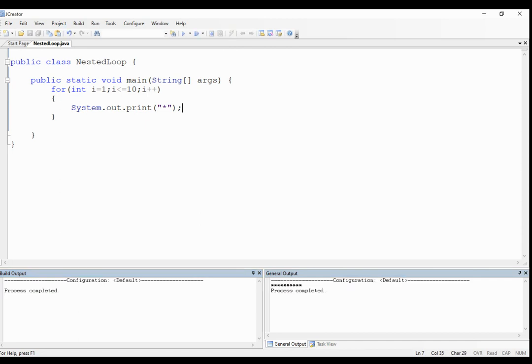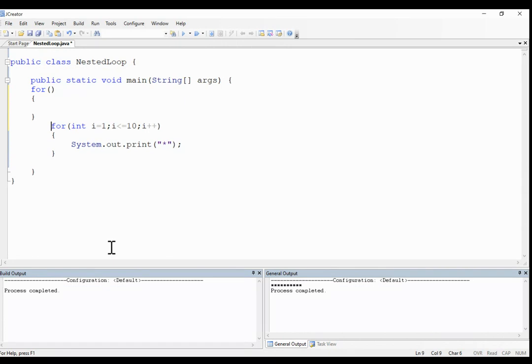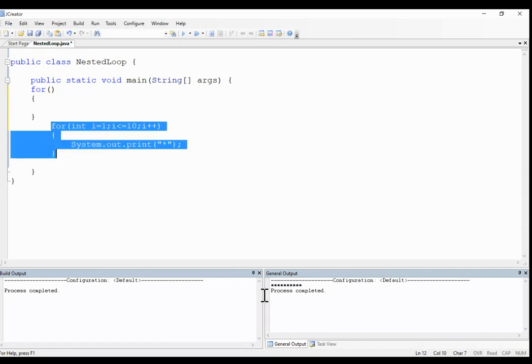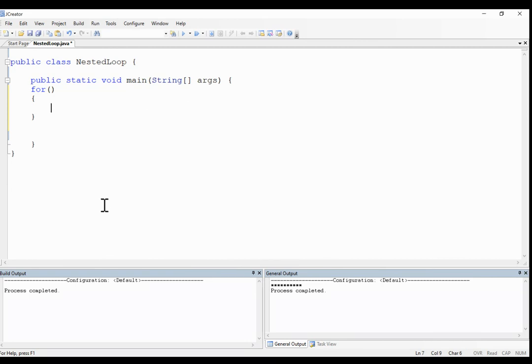Okay. Now, what about if you want to show these 10 stars 5 times? That means 50 stars. How can I do that? So an easy way is to have another loop that's going to make this 5 times. So I'm going to put this loop inside another loop like this. So here for, and then I'm going to put these statements inside this. That means I want to repeat that 5 times.